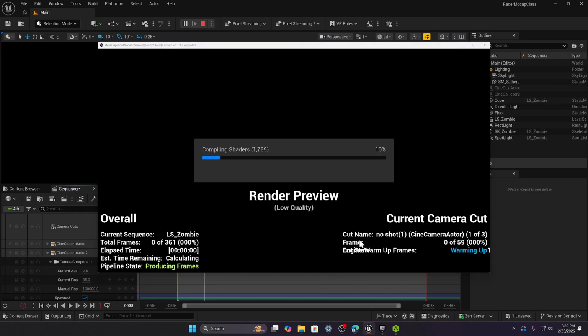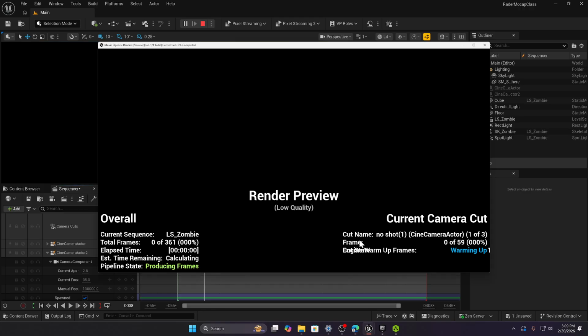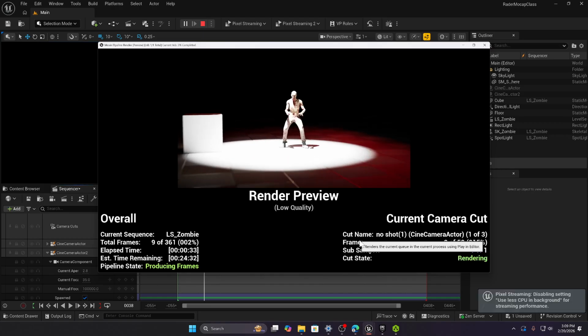Click render. It's going to have to compile the shaders. Usually it only has to do this one time unless you make major changes. So renders after this will be much faster. It's not doing any rendering right now. It's just compiling shaders to begin to render. Should show us a little preview. 361 frames. All right, there we go.